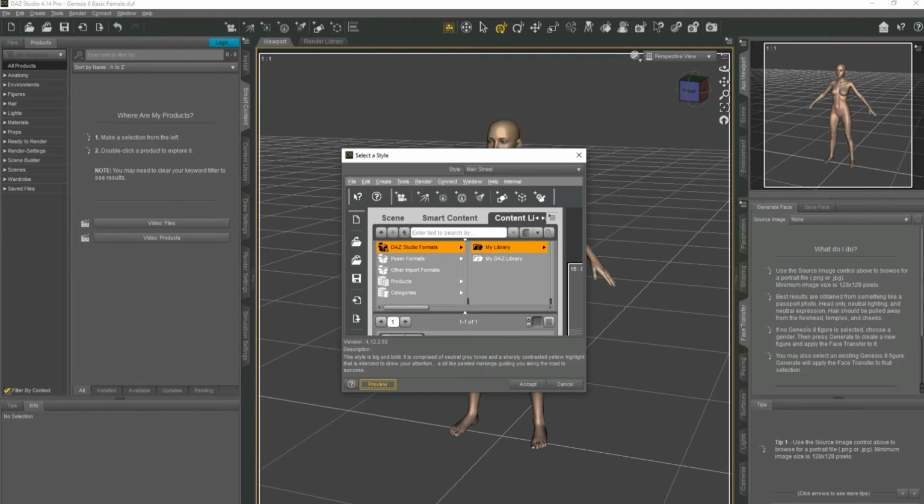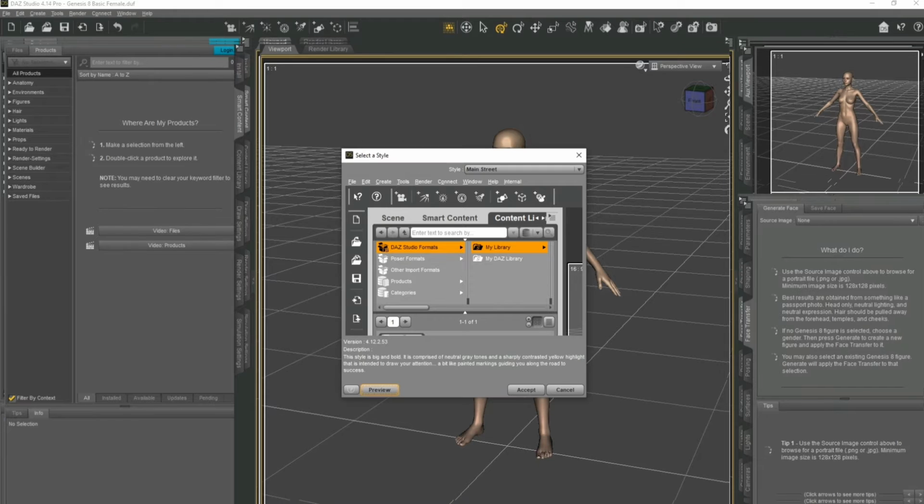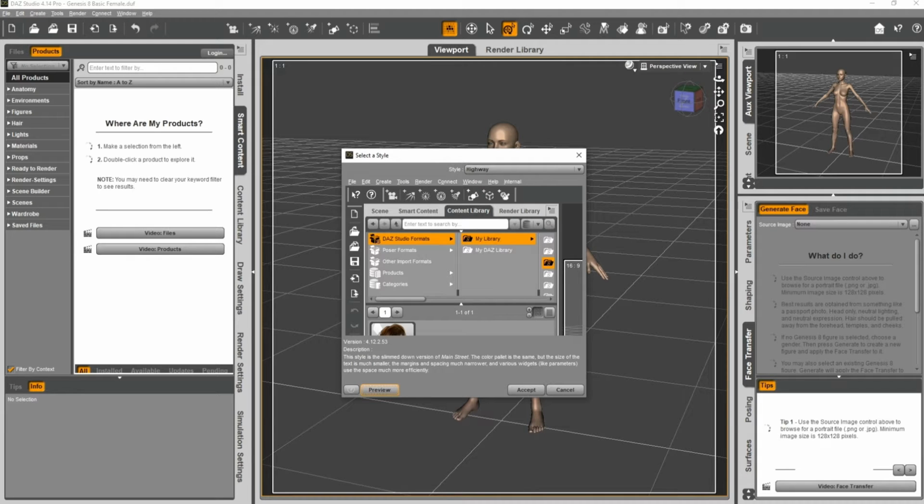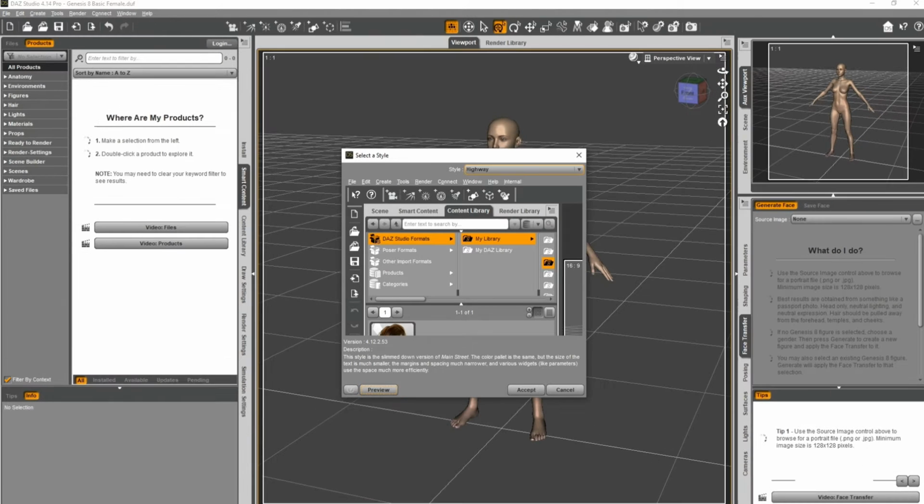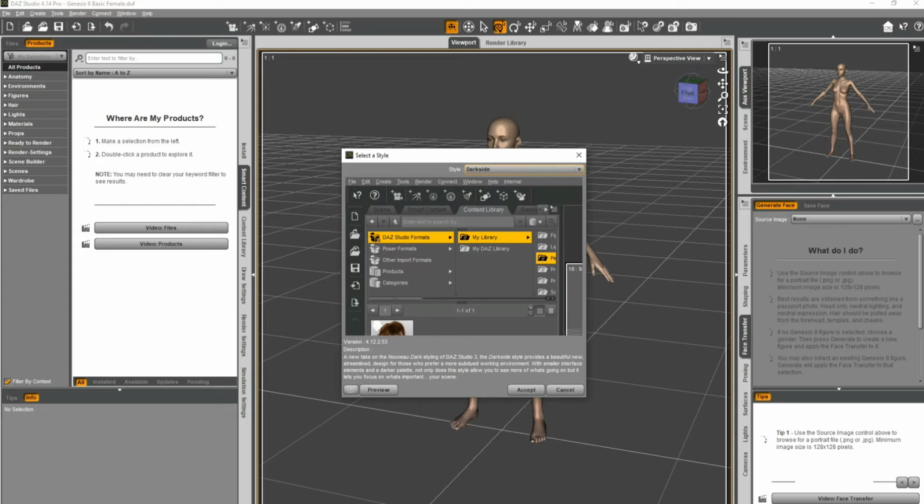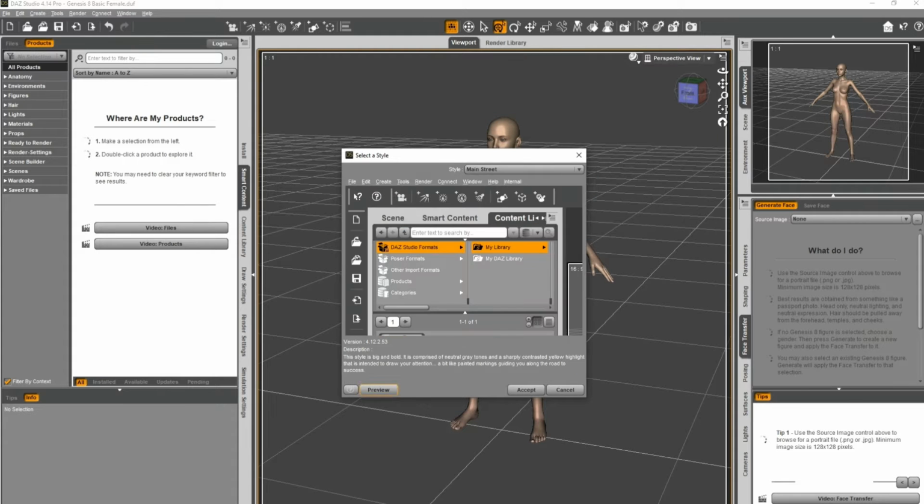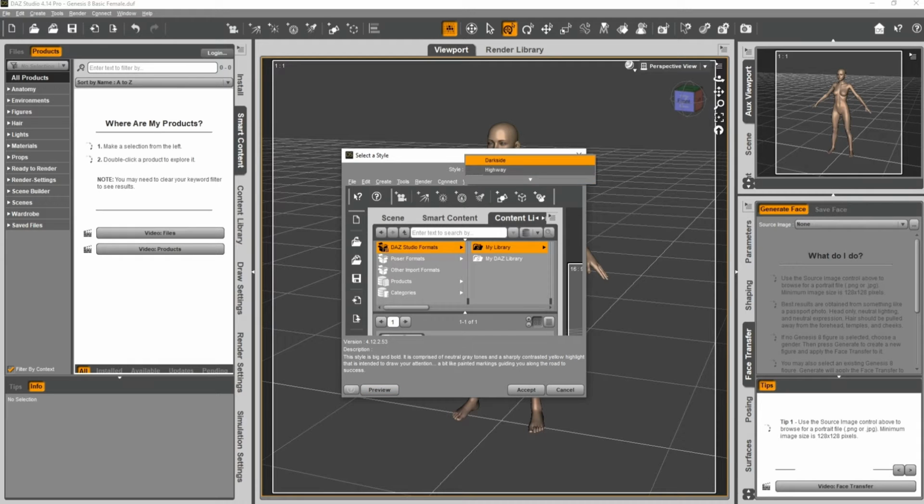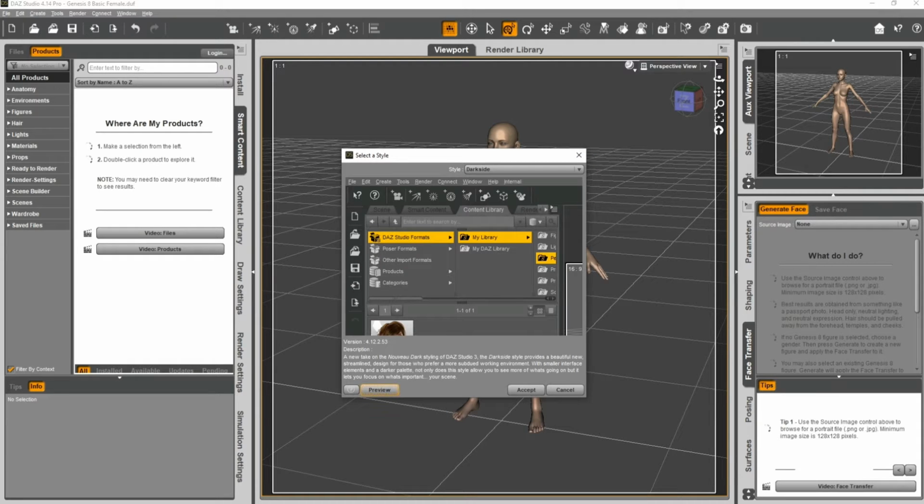Also the styles are how the buttons and the look and feel of the software look. You can change the parameters. So let's get back to what it was.